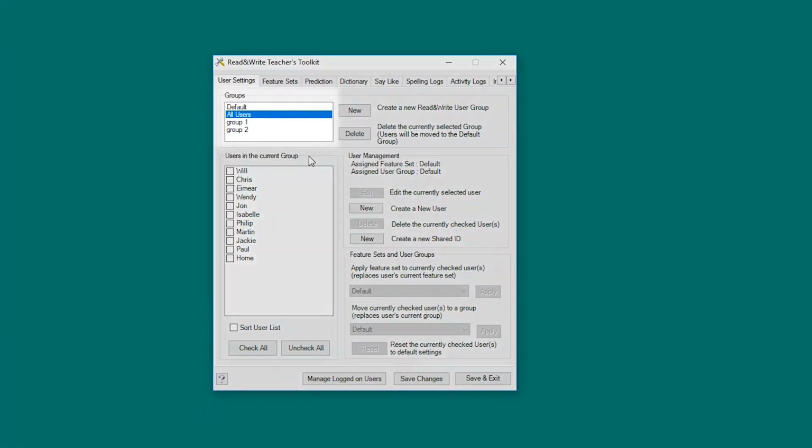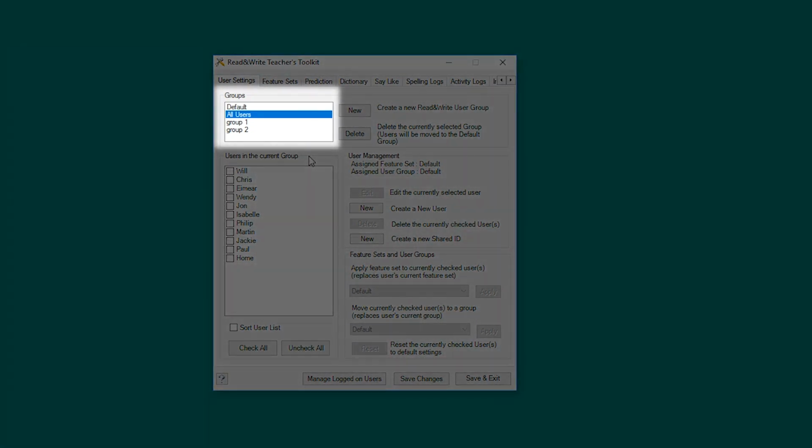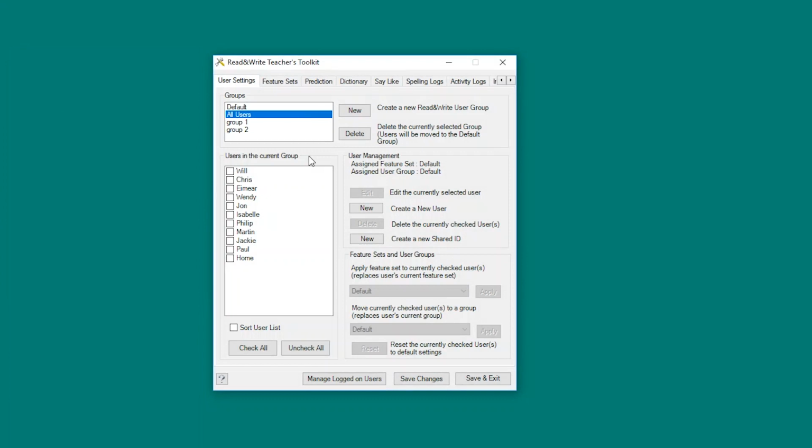First, let's set up a group of students. This helps you organize users, so it is easier to work with them. So, for example, you could set up an exam group to have all the students who are going to use Read and Write in an exam. Or you could set up a class group to have all the students from the same class. Let's set up a group of students who are going to use Read and Write in an exam.